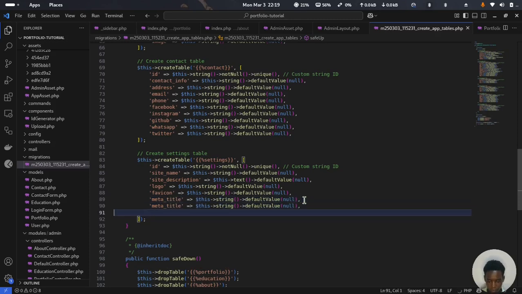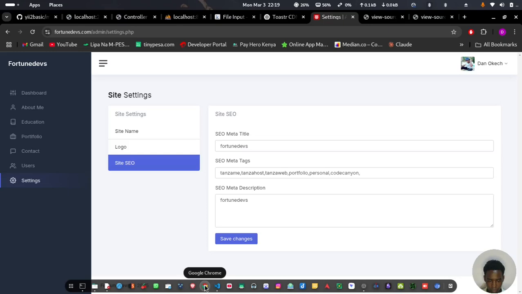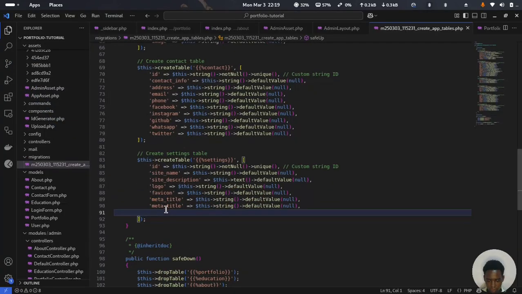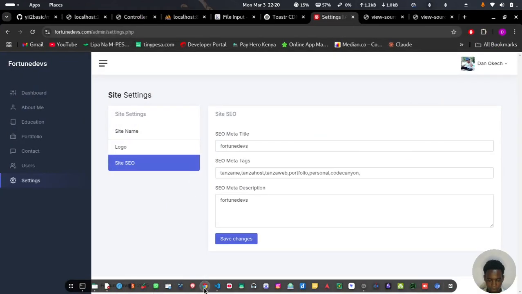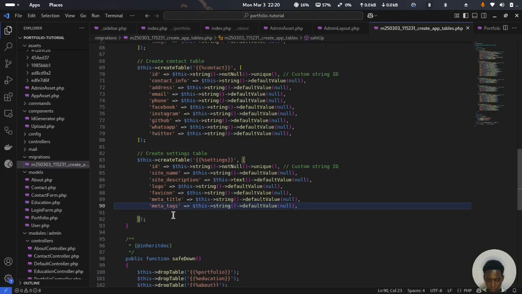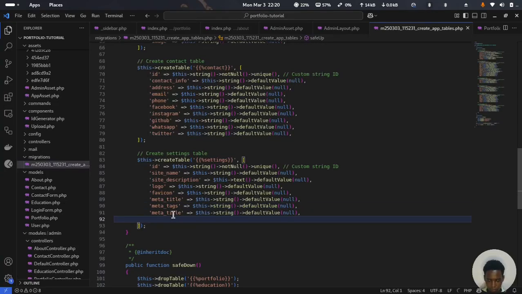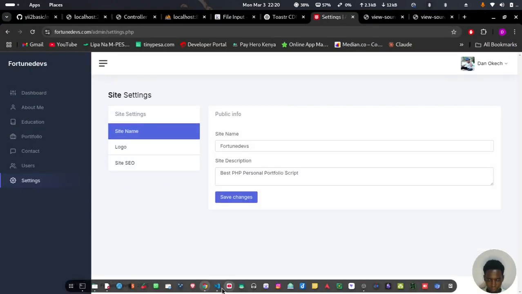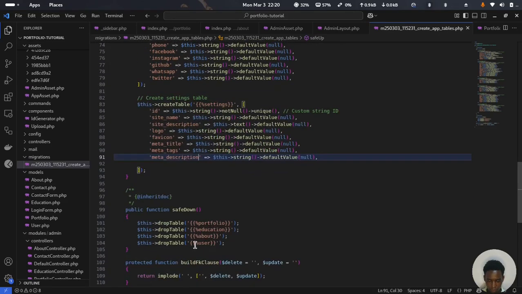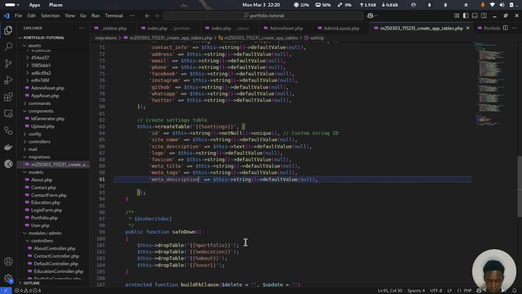Next one is we need to have the meta tags. The next one is meta description. Meta description. Yeah, I think that's all we have here. Now we need to add them.